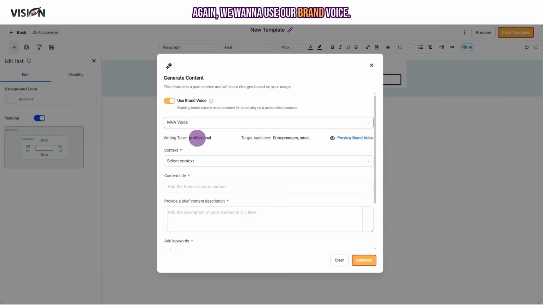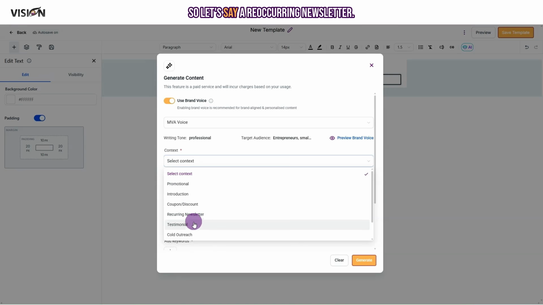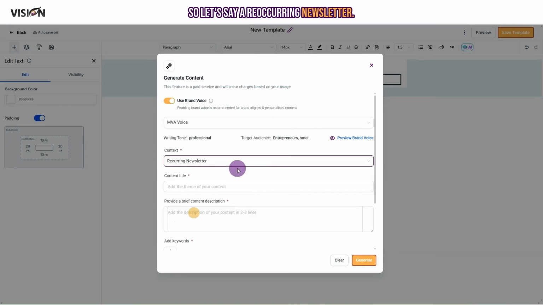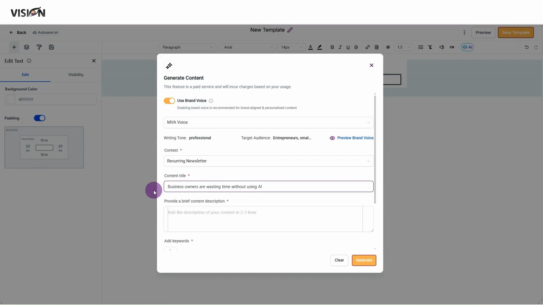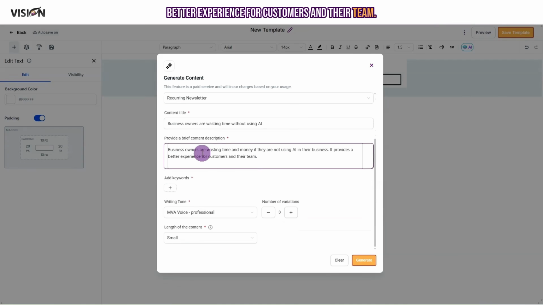Again, we want to use our brand voice. We can select the context of the email that we're sending. So let's say a reoccurring newsletter. We can give it a title: Business owners are wasting time without using AI. We're going to provide a brief content description here. We'll say business owners are wasting time and money if they're not using AI in their business. It provides better experience for customers and their team.